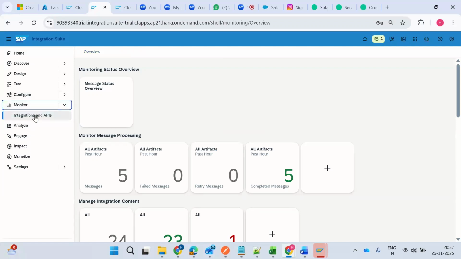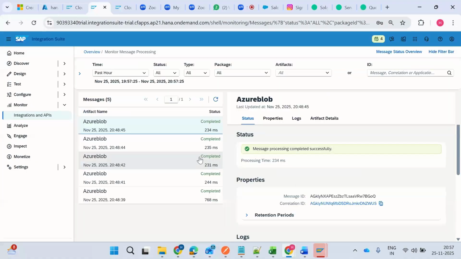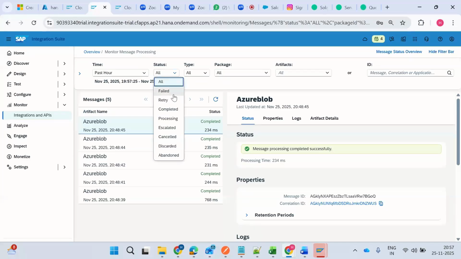If I expand this, it will come in this way. So you will be able to understand how many messages have been processed, what is the status of each message. That is all you can see here: how many failed, how many completed, how many cancelled, escalated, abandoned. You can see that inside this.